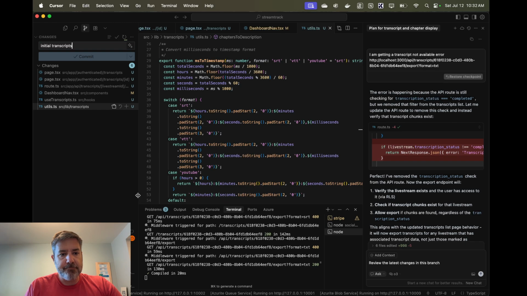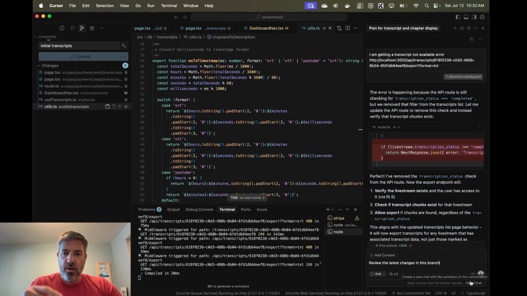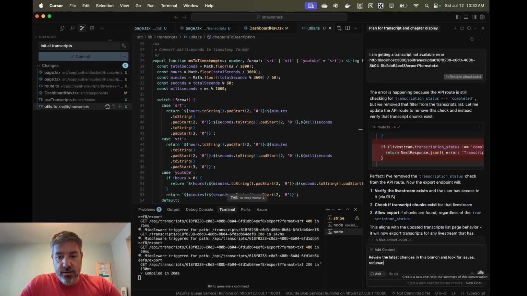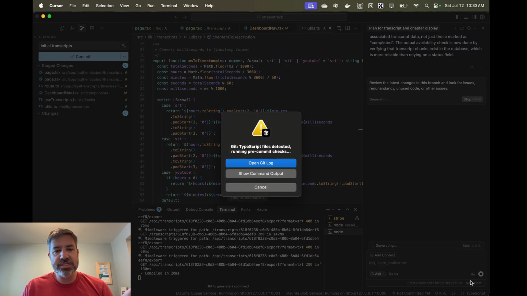I have a commit hook, or a pre-commit hook, that builds the app just to make sure that everything is going to actually build and run in production properly. So we'll let that run for a second. But I'll tell O3, review the latest changes in this branch and look for issues, redundancy, unused code, or other issues. All right, so we let that run, but both these run at the same time.